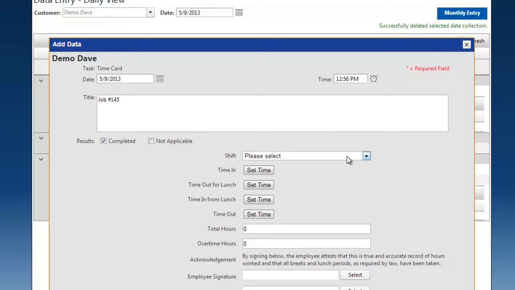And down here you can see all of the configurable fields that have been set up specifically for this task. Now there's a whole other video on setting up your tasks, so I won't go into those details, but based on what is set up in tasks, I can go through here and select the correct values.